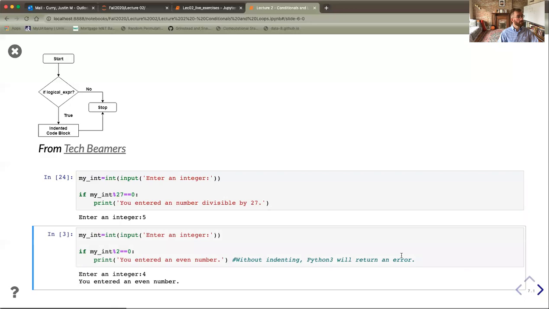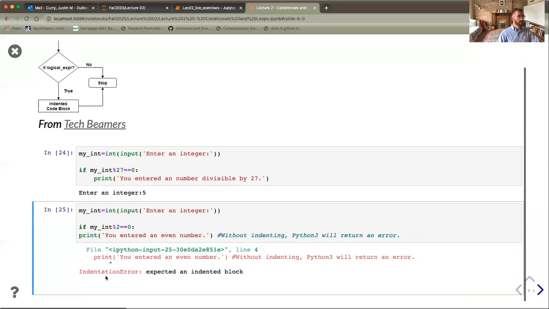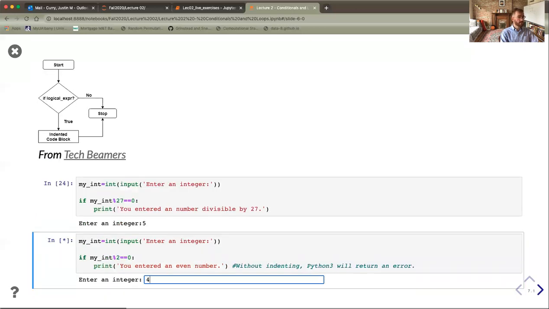For another illustration, we have the same concept where I'm just asked for an integer and I test divisibility by 2. You do the same thing, but I want you to observe that if I were to forget to indent and try to execute this code block, Python would produce an indentation error. And it will tell you that it expected an indented code block. So in this sense, Python, especially through a Jupyter Notebook, is incredibly user-friendly. It alerts you to what's wrong and helps guide you to debugging your code. So I need to insert a tab, same thing as 4 spaces. And again.